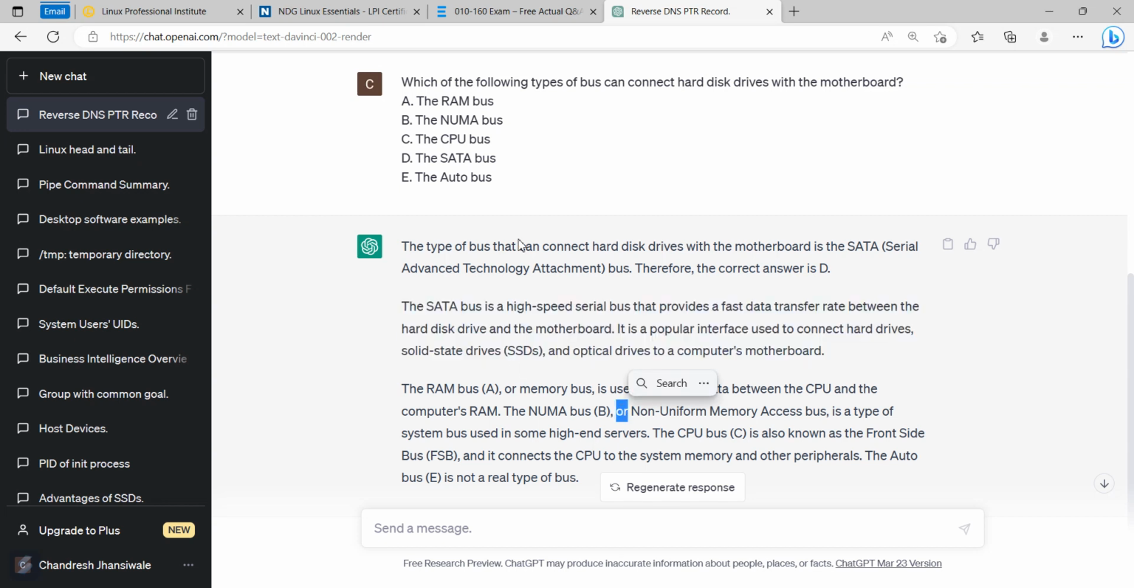Whereas the RAM bus, the other case they are discussing, is used to transfer data between the CPU and the computer's RAM, which we all know. NUMA bus, which is non-uniform memory access, is a type of system used on high-end servers. Now, about the CPU bus, it's the front side bus, FSB. It connects the CPU to the system memory and other peripherals, whereas the auto bus is not a real type of bus.